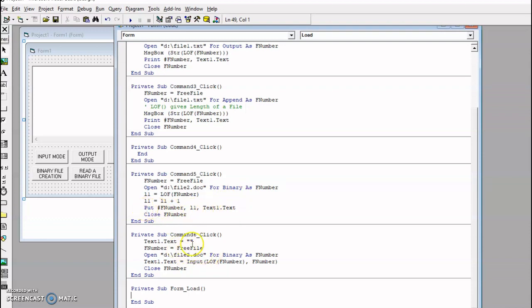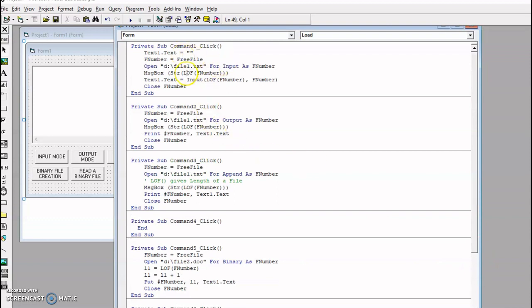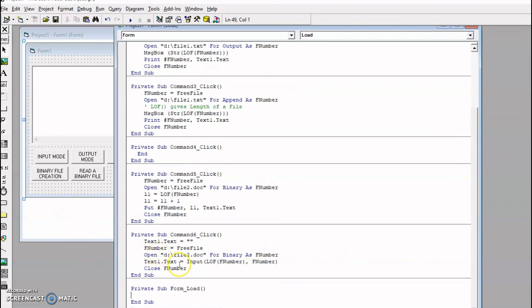Okay, and then the next command 6 click event is for displaying the contents of the binary file. So the same thing, it has to be opened in binary mode, and then the contents are to be accessed from the binary file. The same coding that I already used for the input mode I used here. Text1.text equal to input of LOF of number, comma F number. The same statement here I used. There is no difference in reading the contents from the binary file.